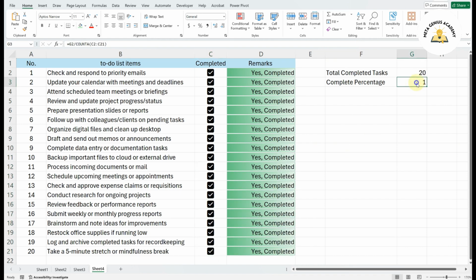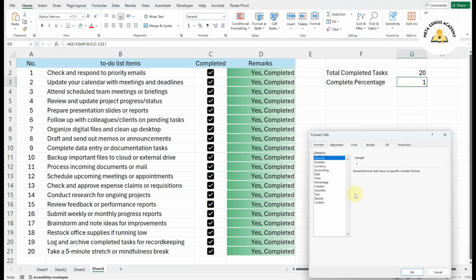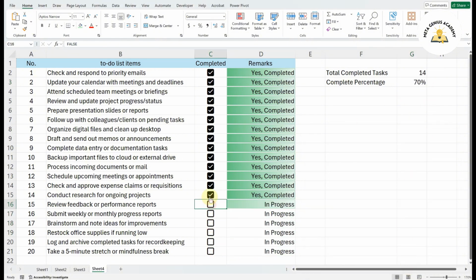To display it as a percentage, right-click the cell, choose Format Cells, and select Percentage. You can set the decimal places to 0 if you like. Now, your task completion percentage is displayed clearly.